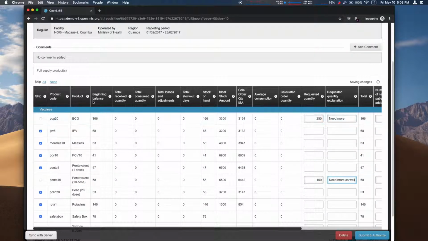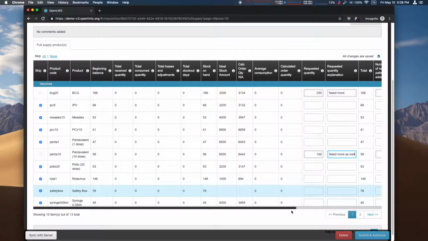And so normally what users would be doing is they'd be going through every single one of these full supply items and making sure that the requested quantity is what it should be based on what they expect their usage to be. Now, as I mentioned before, OpenLMIS is configurable in terms of the process that you would use.